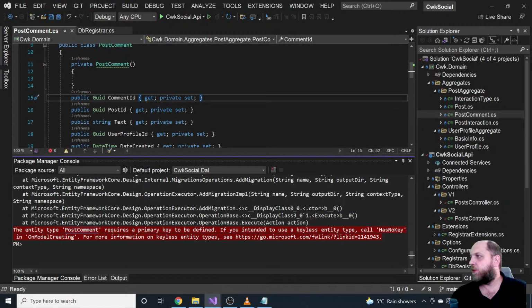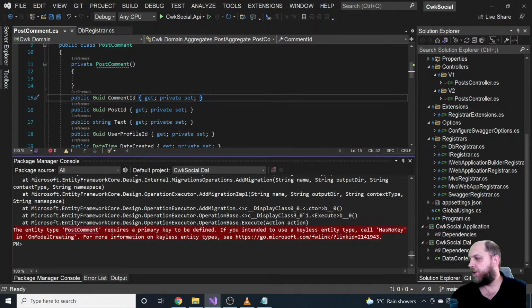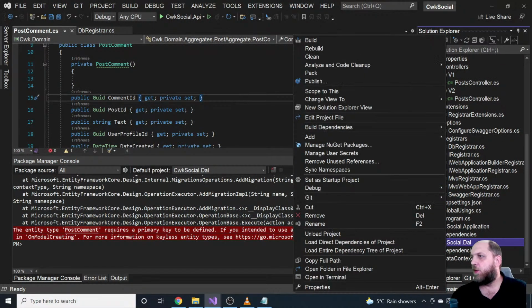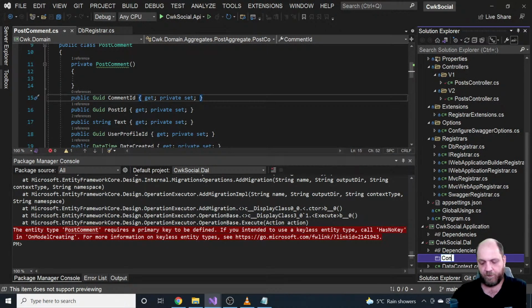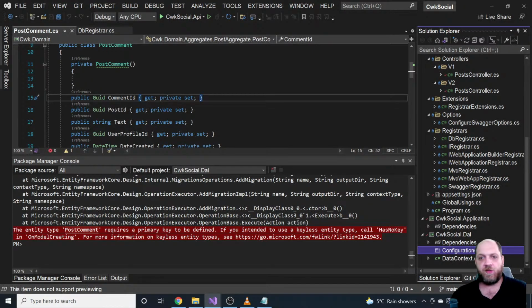So let's go over to our data access layer, and here we'll add a new folder. We'll call this Configurations, and actually using Entity Framework Core configurations is very, very important. So if you don't use configurations to configure your models, then just do it. It's really important. And why?